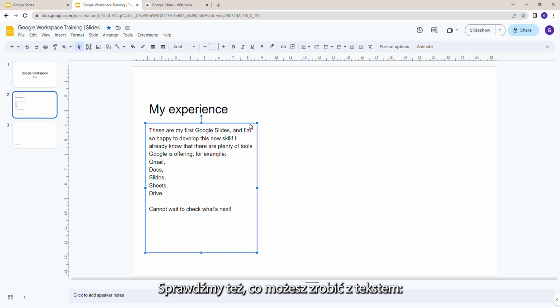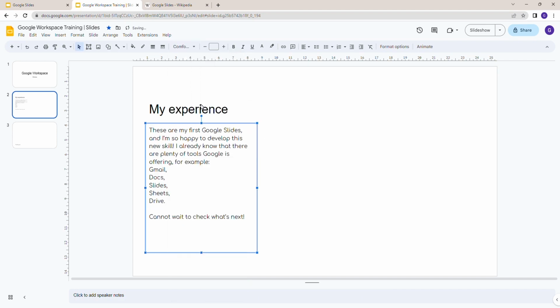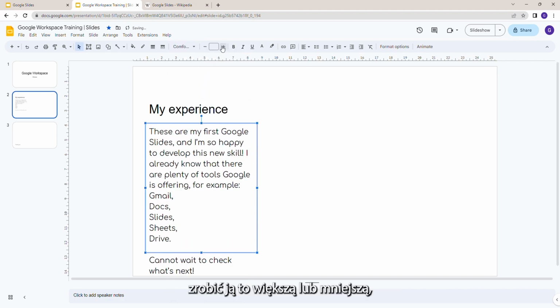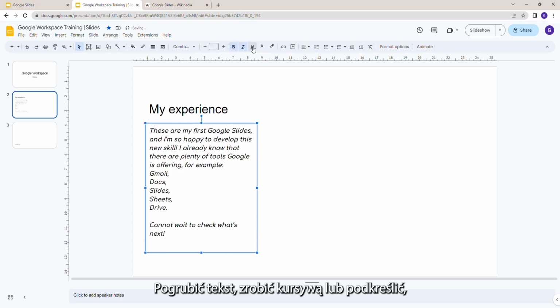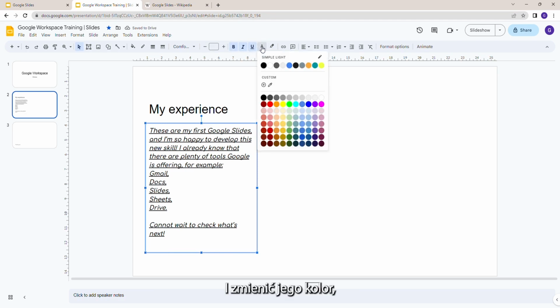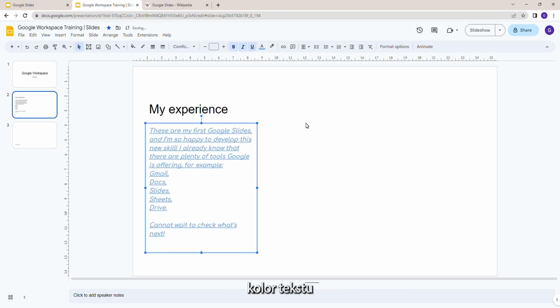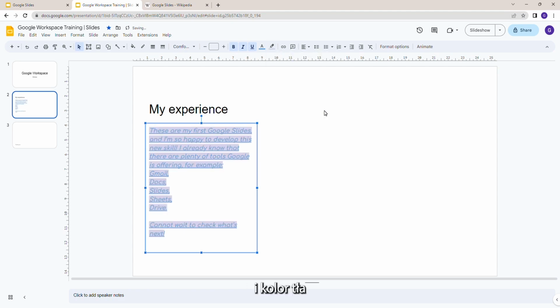So let's check what we can do with the text. Firstly, you could change the font, make it bigger or smaller, make it bold, italic or underlined, and change the color, text color, and background color.